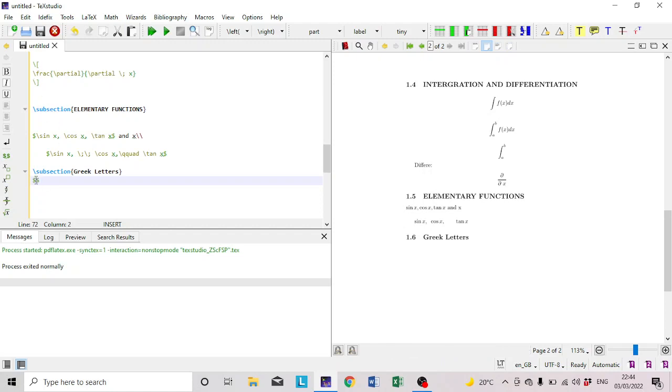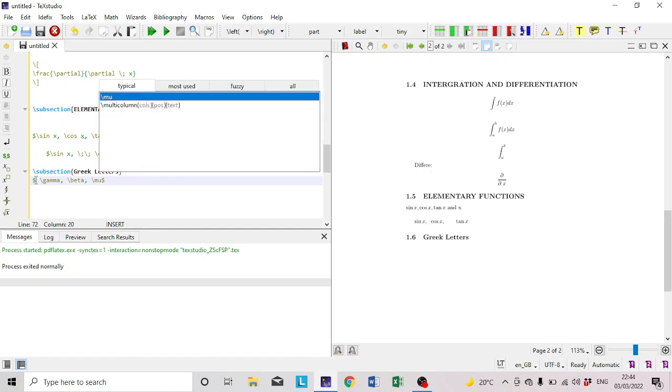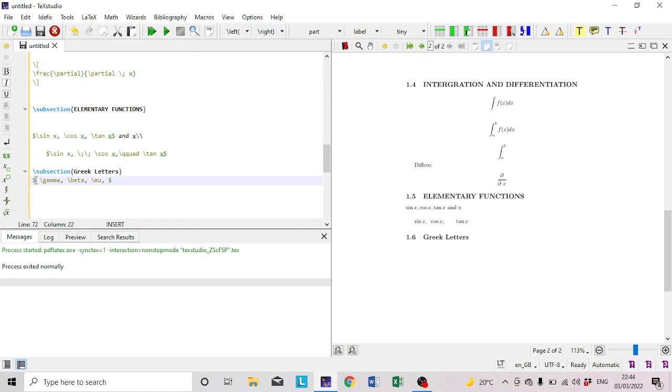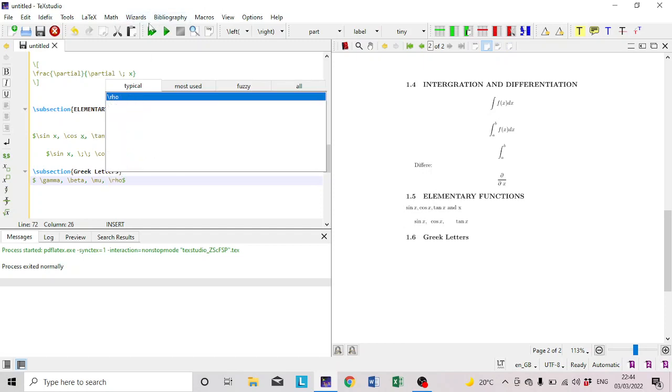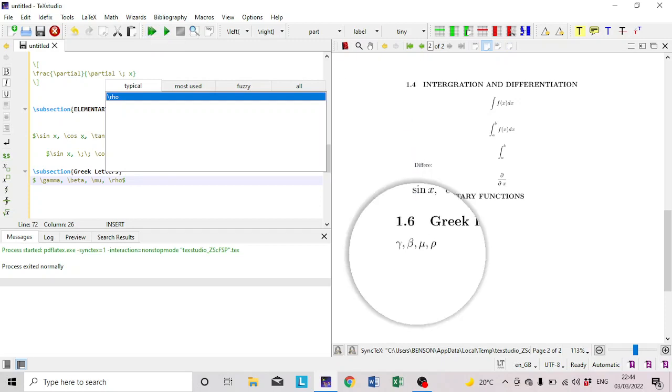Enter math mode, open and close. Now let us say you want to write gamma. Say we want to write beta. Say for example you want to write mu. It's common because the sign is common. I guess rho is also common sometimes. Rho. Let us run these ones. So this is what we have. These are some of the Greek letters: alpha, beta, mu, and rho.